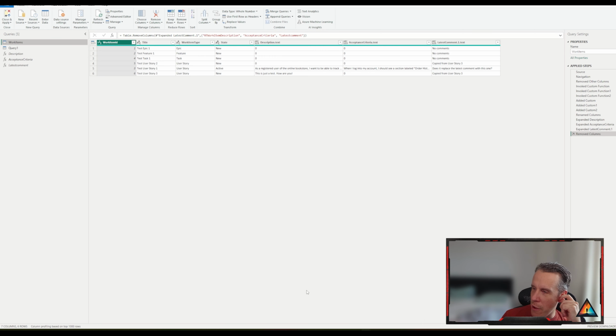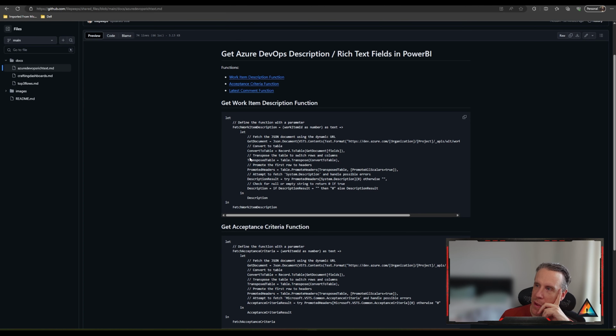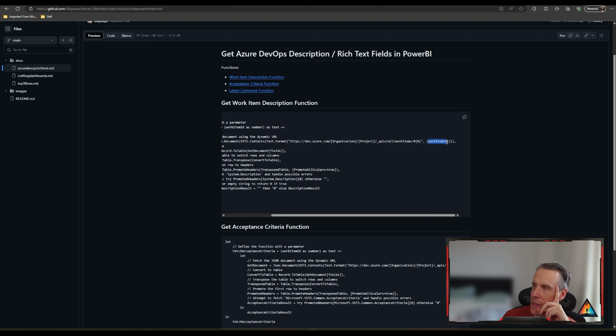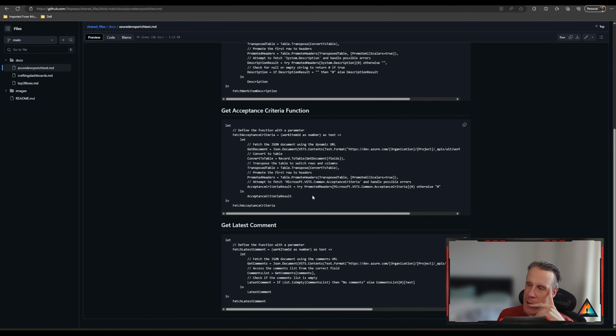As I mentioned, I'm sharing this on my GitHub, which is linked in the description. And you can find the full page here with how to get the work item description function. Make sure you update it with your organization and project, and also that when you're referring to the work item ID, you select the correct column to correspond with that dynamic value that you want to pass from your data. And also treating things as numbers is important if it is a number, otherwise it won't render correctly. But all of those are there.